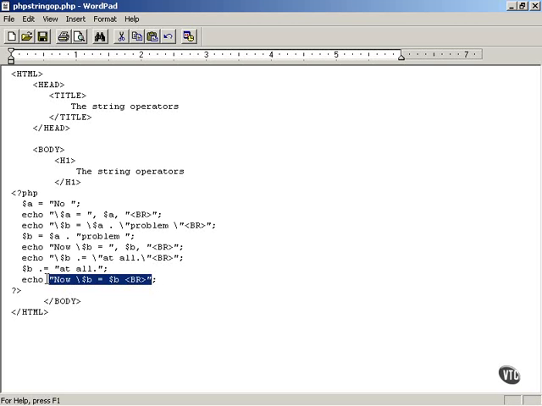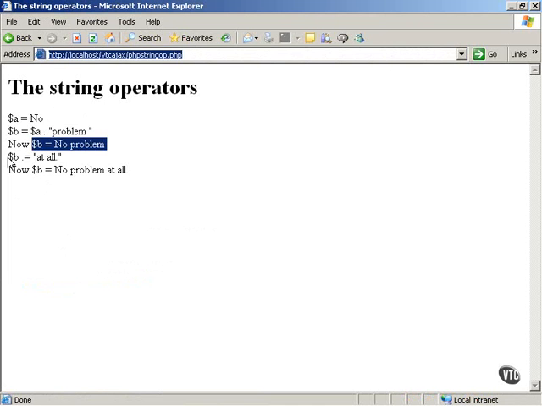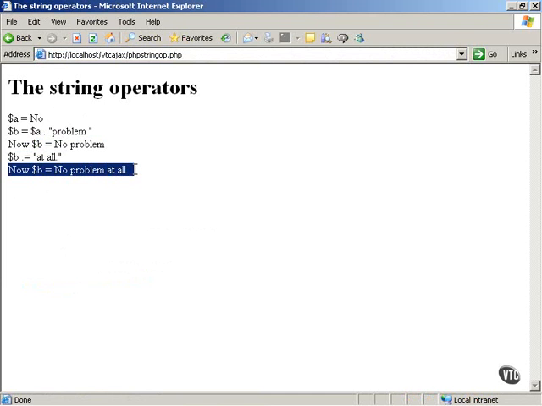So from this echo statement, you should see "now $B equals", and then you should see "no problem at all", because this expression is just a variable name inside double quotes, which means the contents of that variable are inserted at that point in the text string you're creating, followed by a space and an HTML break element. Let's take a look at the result. As you see, you concatenate and assign the "at all" string to $B, and then you get "now $B equals no problem at all".